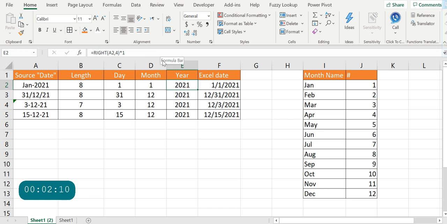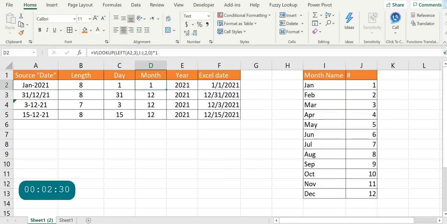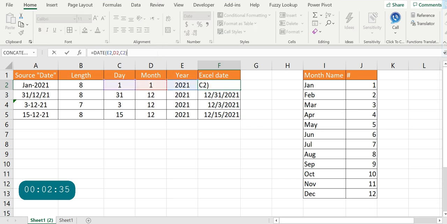For the year, I'm going to use RIGHT, since the 4 digits all the way to the right are the year. So you see, RIGHT is similar to LEFT, it's just going from the opposite direction. And I always multiply by 1. I didn't do that here, but I can do it. I always multiply by 1 so that I'm sure that I have a number. And then the formula, which is DATE, which is very simple. To receive a date, you need to give 3 arguments: year, month, and day. And I have it just set up this way.